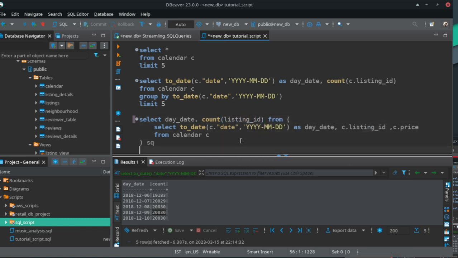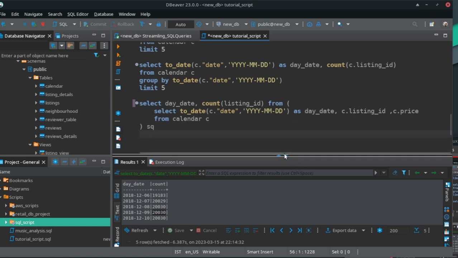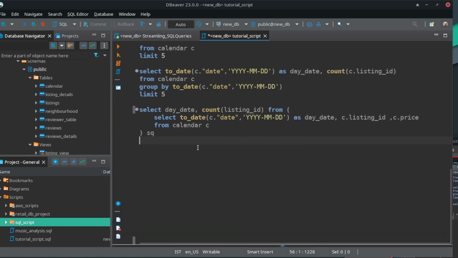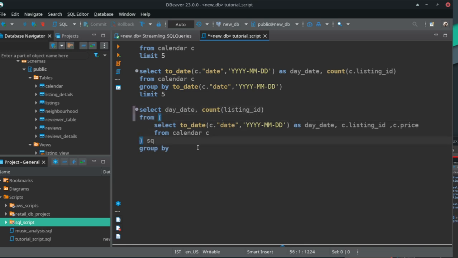Okay, and at the bottom I am going to say, let me bring this down, I am going to say group by. This will be much neater if we can make it from like this. So now it looks neater, group by, and here I say day date. Okay, so this is different, right? And then I limit 5.